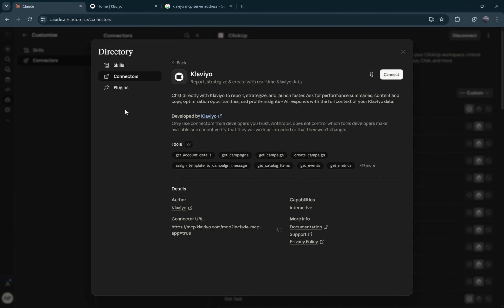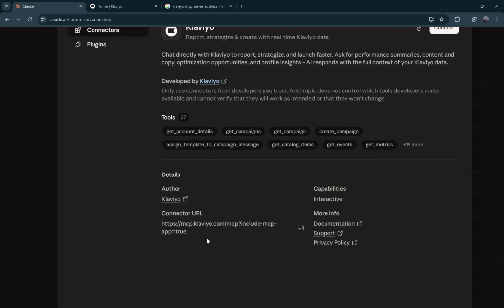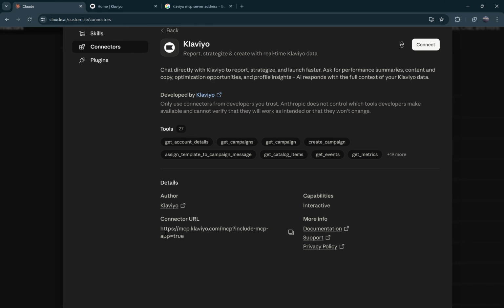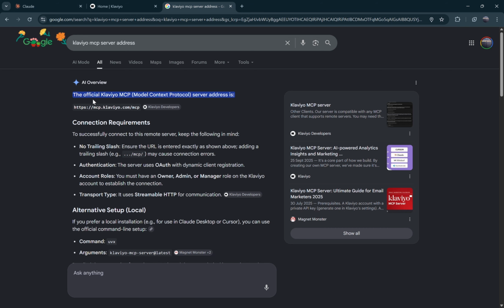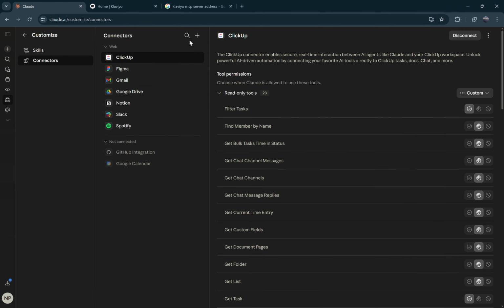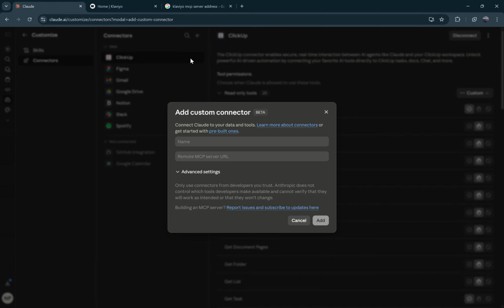So instead, what we're going to do is there's a little link here that says connector URL. Now, what we want to get is this first little part here where it says mcp.klaviyo.com/mcp. And this is Klaviyo's official MCP server address that we're going to use. And in the plus icon, instead of selecting browse connectors, we're going to go add custom connector. Now, I'm going to write Klaviyo and then whatever the name of this account is, so let's just say test for this one, and I'm going to type in this.